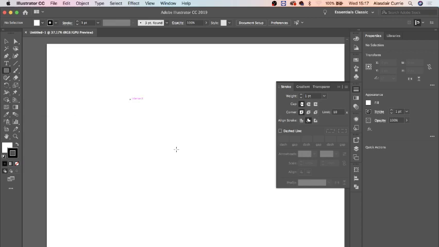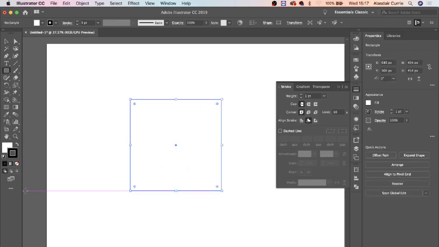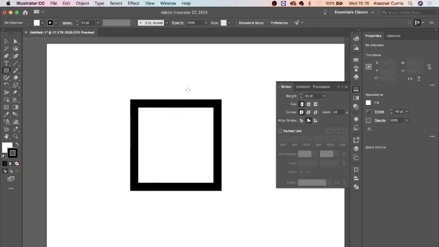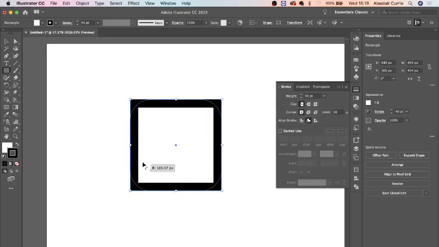Something that I was describing before was with a rectangle. Let me just put the weight up there. You can create rounded corners very easily. You've got these new features in the corners, and that allows you to pull them in and create rounded corners very easily without having to use a rounded corner rectangle tool.